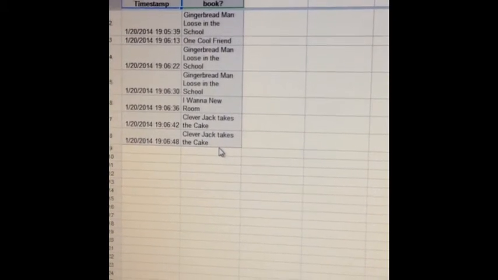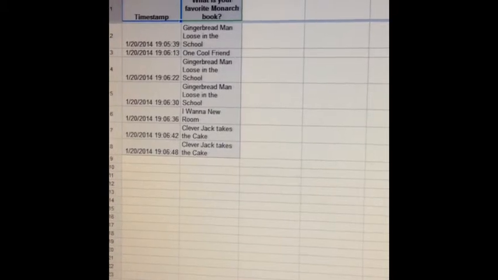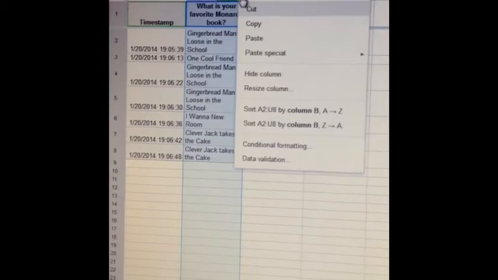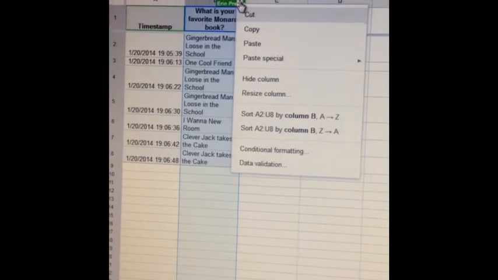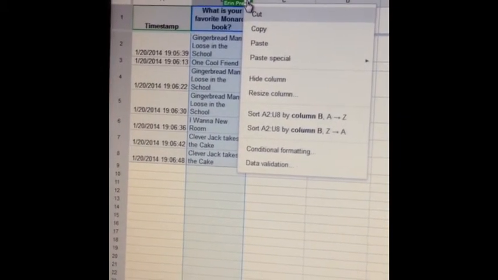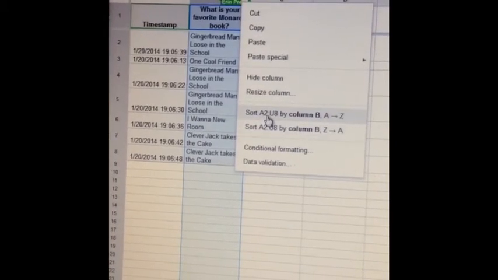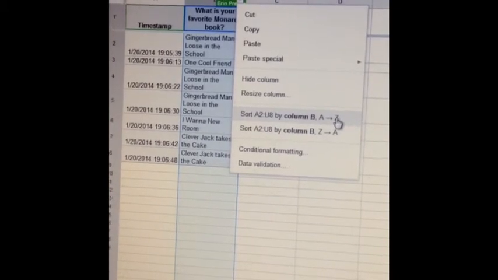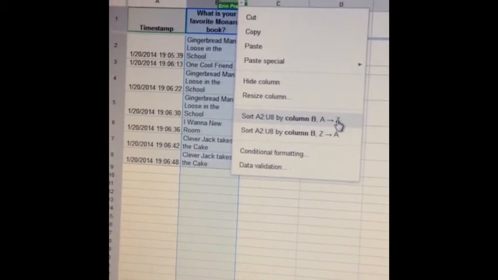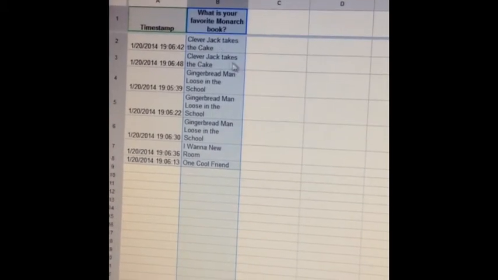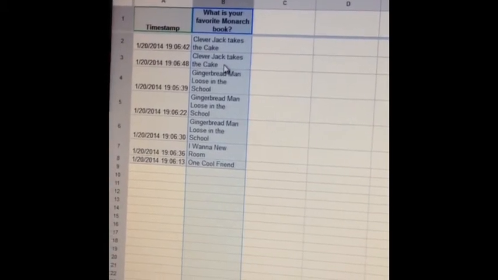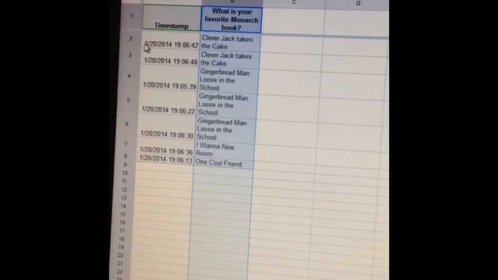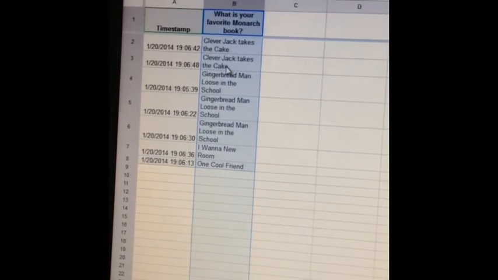Now if I want to make voting really easy, I go up to the column that the votes are in, and there is this drop down arrow. If I click on the drop down arrow, it gives me some choices of how to deal with this column. And what I want to do is sort column B from A to Z, and that will put the books in alphabetical order, which will make voting really easy. So if I click on this, now all of my Clever Jack Takes a Cake are together, my Gingerbread Man Loose in the School, and I Want to Do Room and Wonderful Run. So it makes tallying those votes really easy.